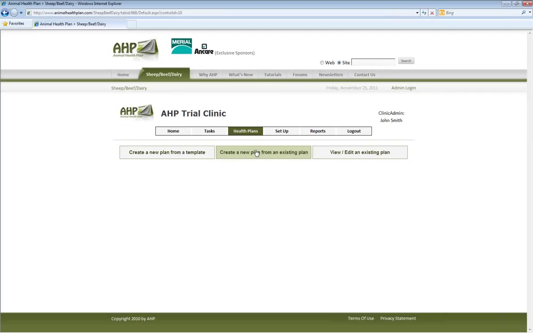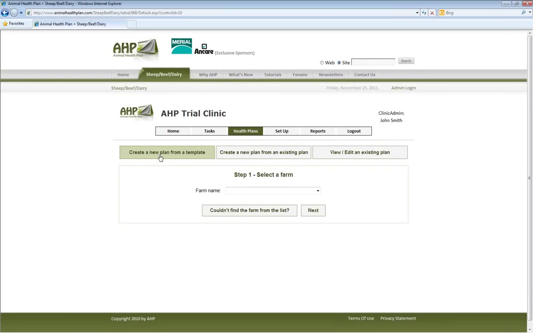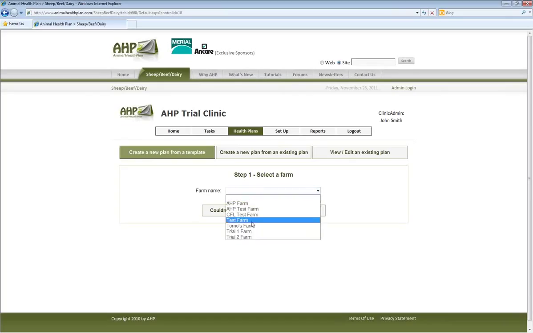The same goes as if you've just done a plan, and then the farm down the road, which is pretty similar, wants the same sort of thing. You can then go and import a plan from another farm as well, and start from that too. So if you're wanting to add a new plan, you'll click on the Create a New Plan from Template, and then it will ask you to select a farm name. So these can already be entered in the system, and we can select from an existing one. If it's not there, we just click on the Couldn't Find the Farm from the List button.